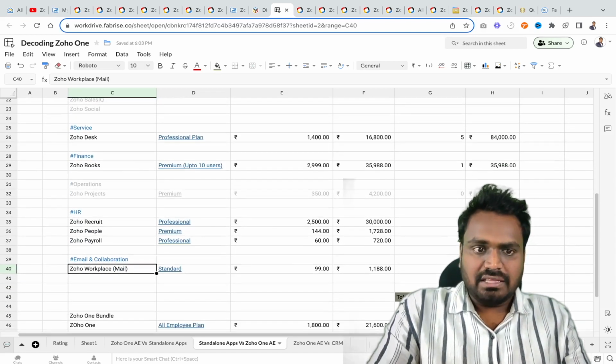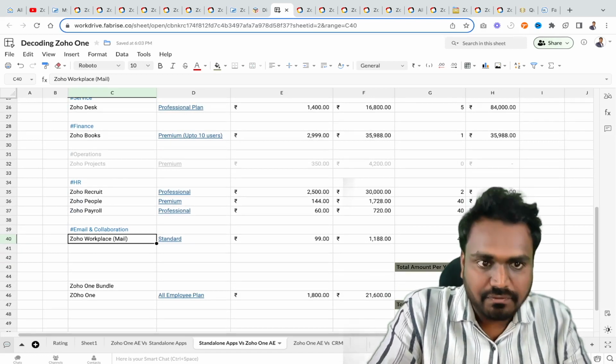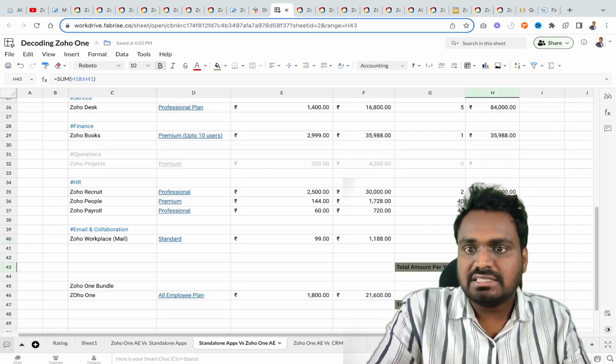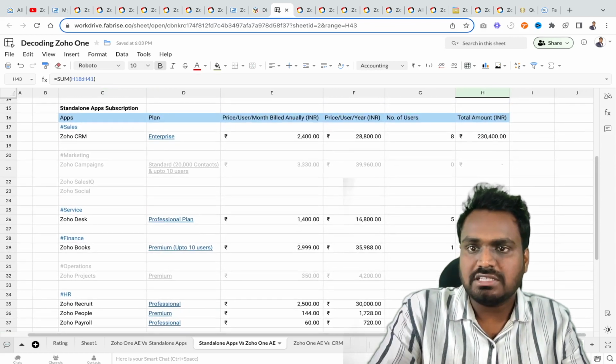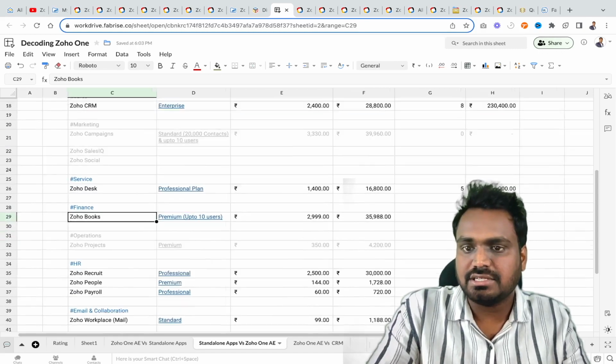So in that simple math, this company is spending like 5,55,000 when these applications are picked individually, because they're not using much of the Zoho apps. They're only using CRM, Desk. That means 5 to 6 applications.